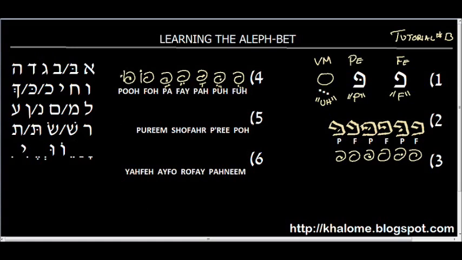If we go on to exercise 5 and 6, we're going to learn some simple words. And I've got the dishwasher running in the background, so if you hear that noise, that's what it is.